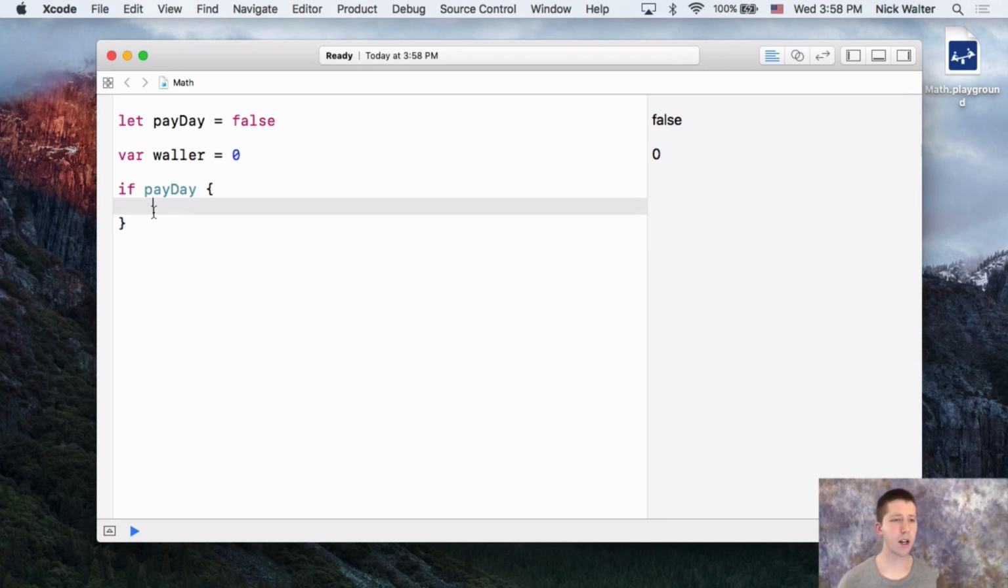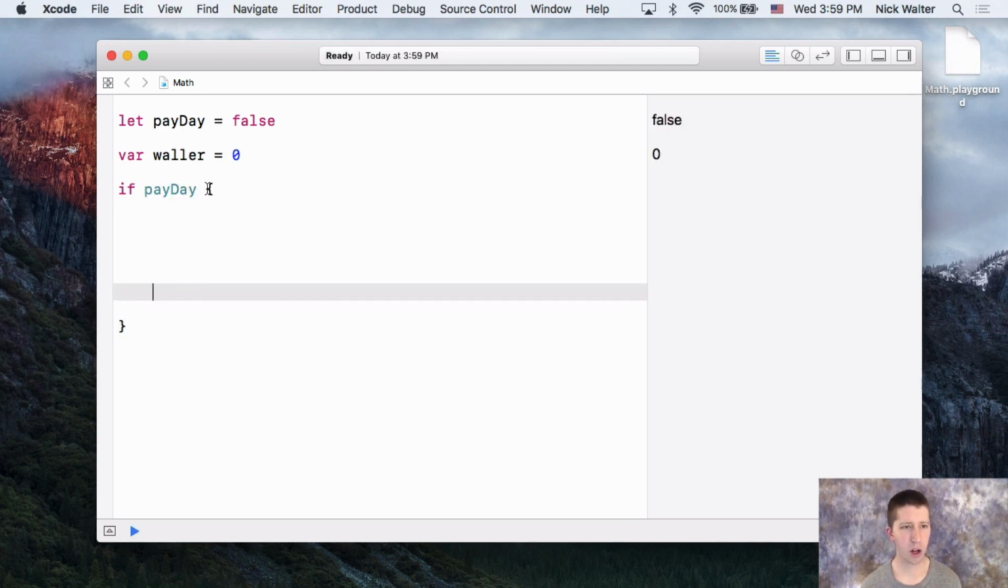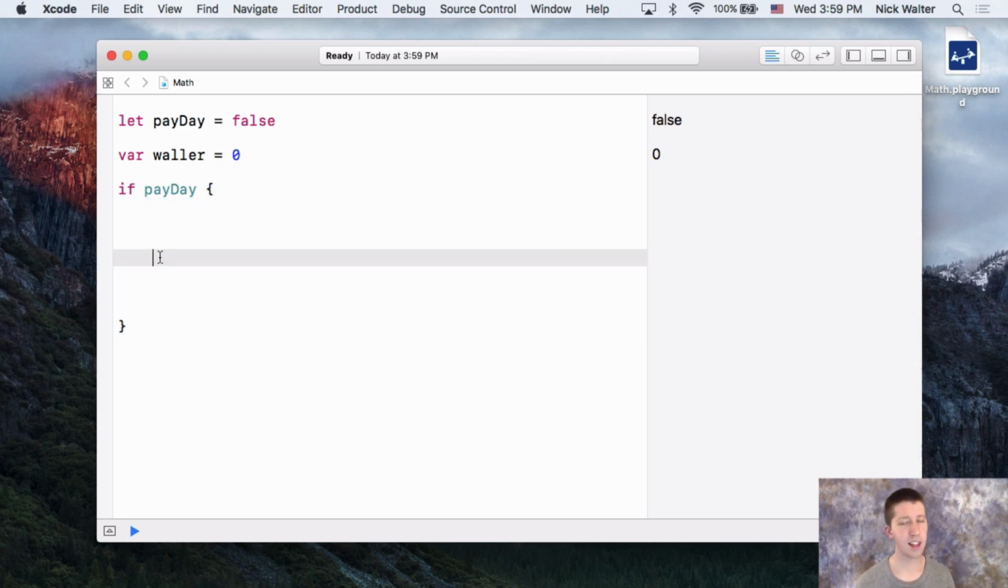So what's going on? Well, this if statement says if this payday is true, then anything that's inside of these curly brackets, so, you know, if we just did a bunch of lines here, all the code that's in between these curly brackets, will get run if payday is true. But if it's not, then that code will not get run. Let me make sure this is wallet, not Waller.